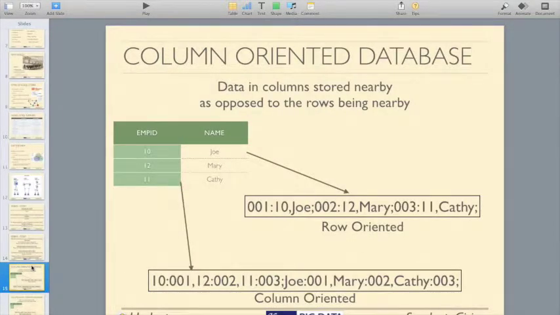All right. So let's talk about something called column oriented database. Before we move on to HBase, we'll talk about column oriented database. A column oriented database is something where columns are stored first and then rows. What does it mean? Imagine that we have a table having two columns, employee ID and name. Employee ID is 10, 12, 11, and each row is marked as 001, the second row is 002, and the third row is 003.